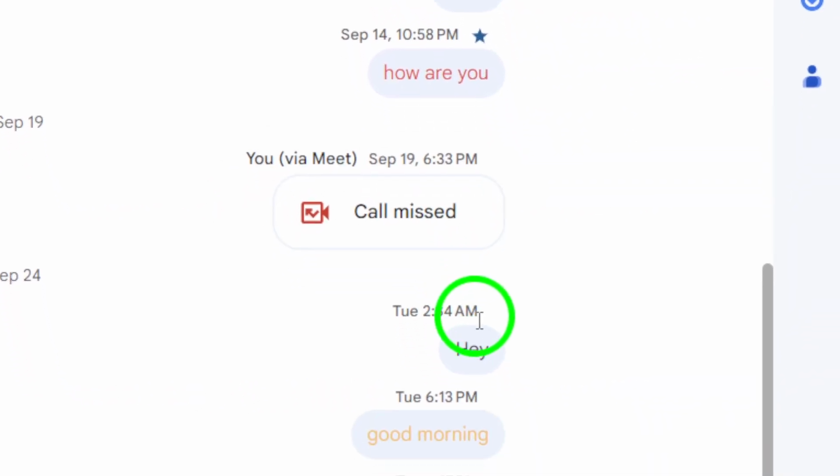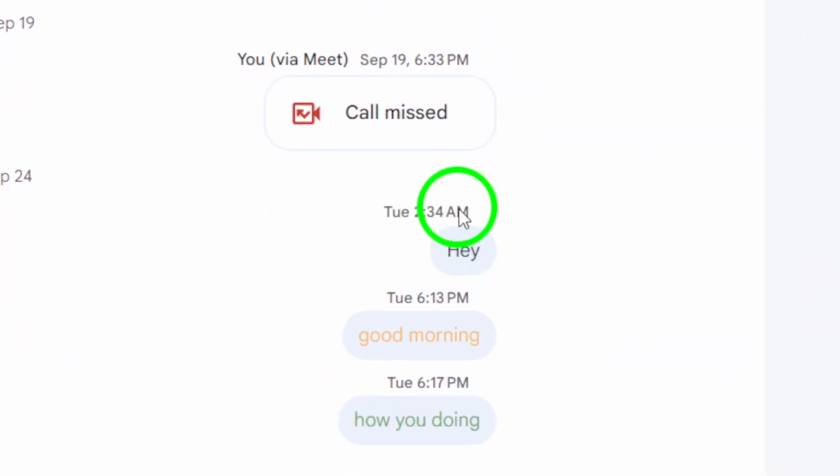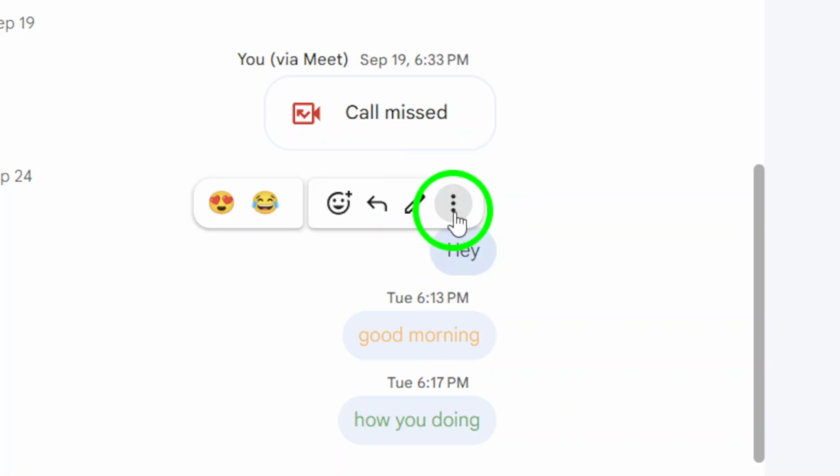You'll notice 3 vertical dots appear on the right side of the message. Click on those dots to reveal more options. From the menu that appears, choose Delete.